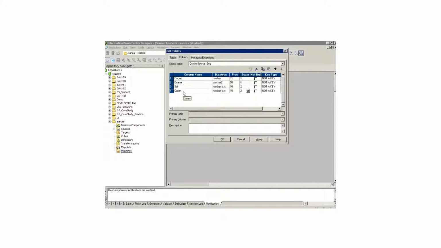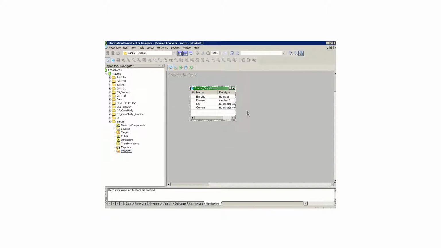So these are the source structure. You are defining the structure of the source. Then I say OK. You defined the structure, not the data, please.